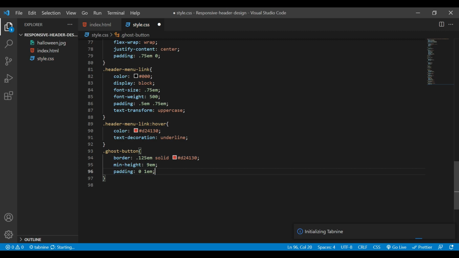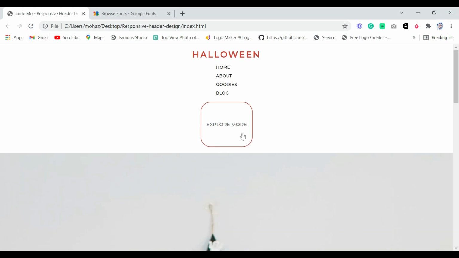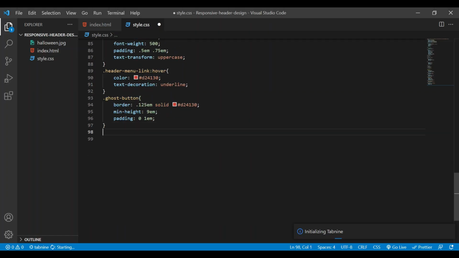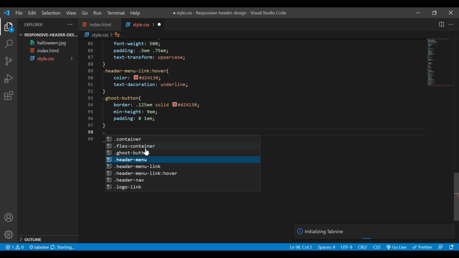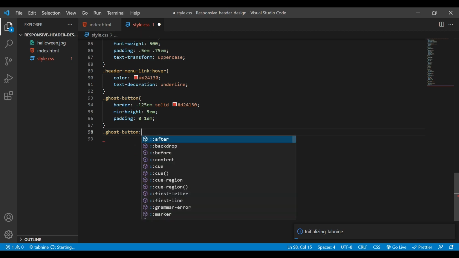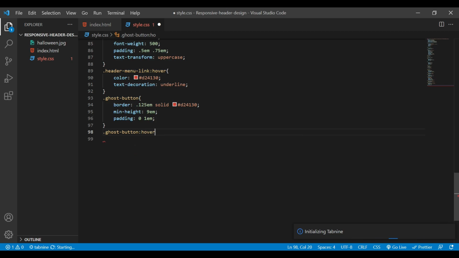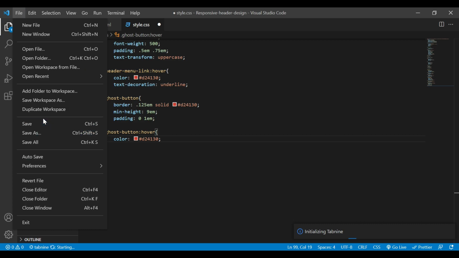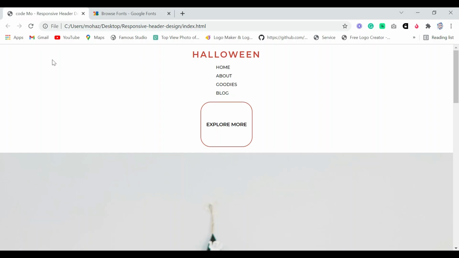Now if you save this, come back to your web browser, refresh it. Now you can see we have this border around our button. Next, I'm going to add a hover effect. So I'll say ghost button hover, and here I'm going to choose color. Simply save this file and come back to your web browser, refresh it. Now you can see there's some hover effect.